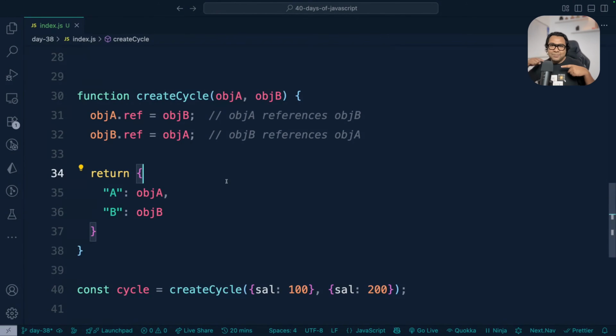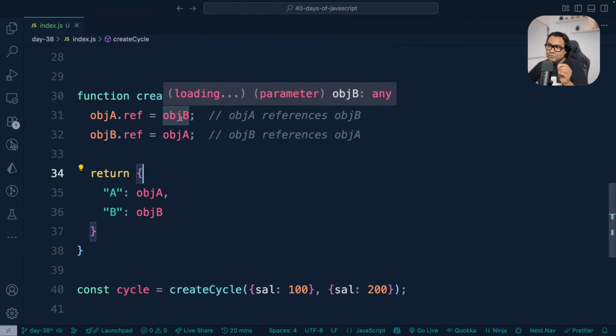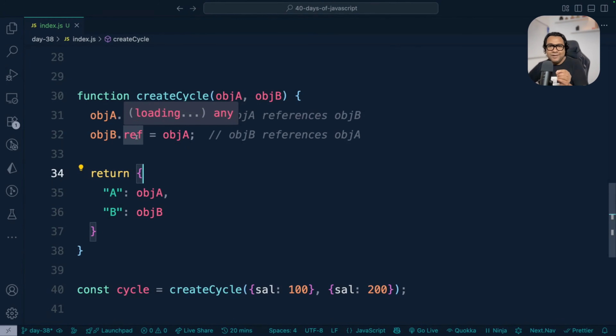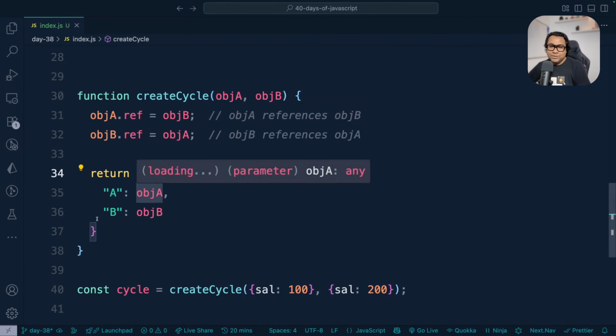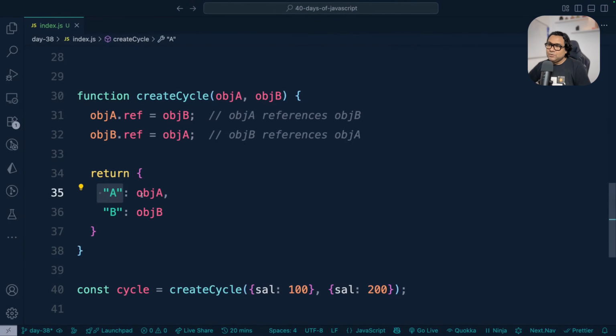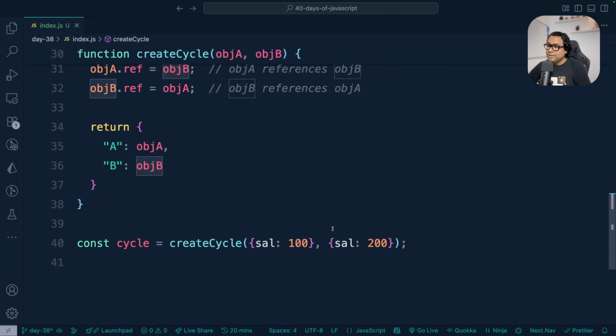So this is creating some kind of cyclic references. Object A has a ref attribute whose value is object B. Object B also has a ref attribute whose value is object A. Now finally we are returning an object with a property A whose value is object A and a property B whose value is object B, so that every time we call this createCycle function by passing two different objects, we can create these cyclic references and return a new object. That's the whole objective.